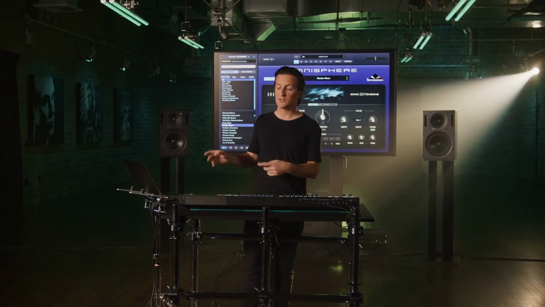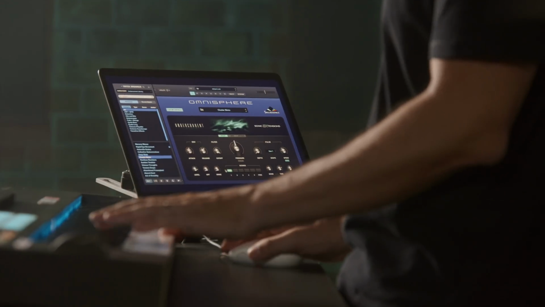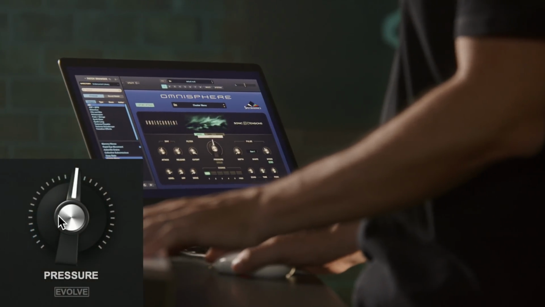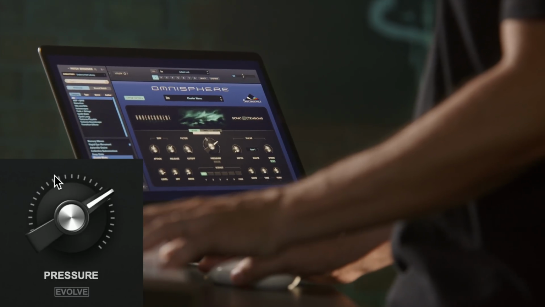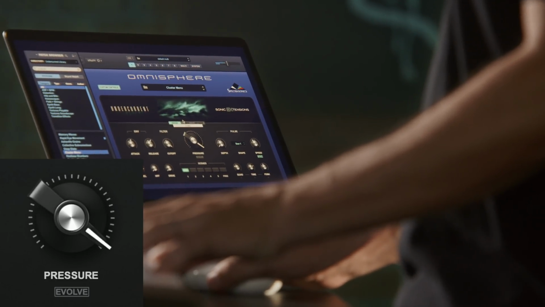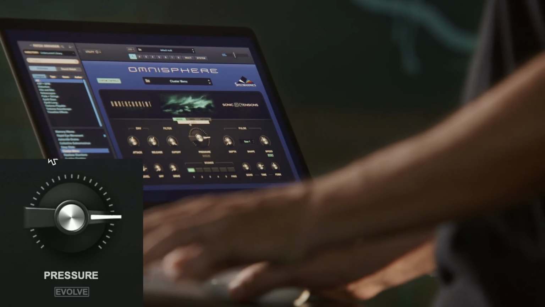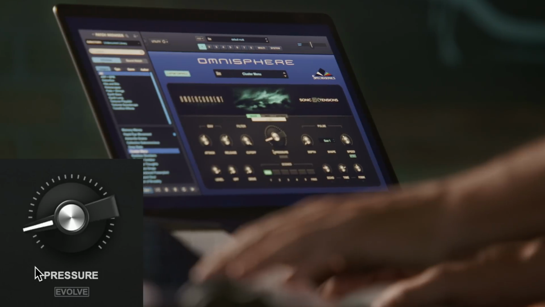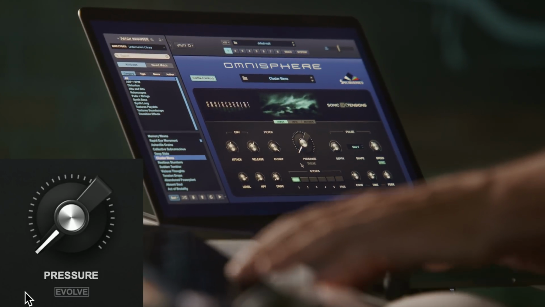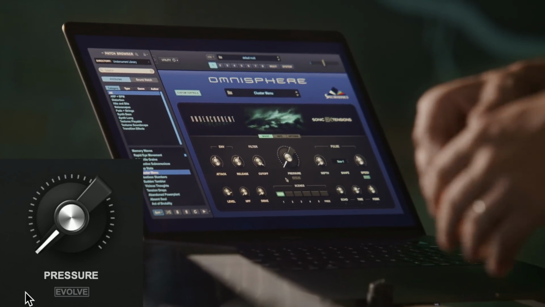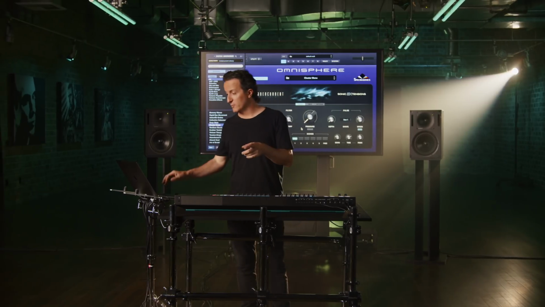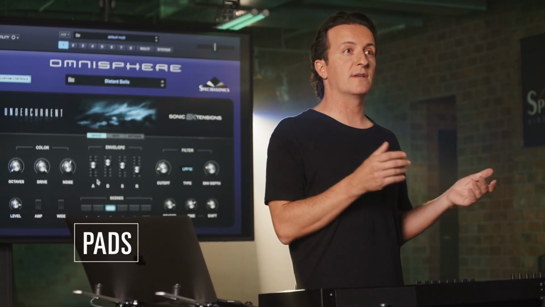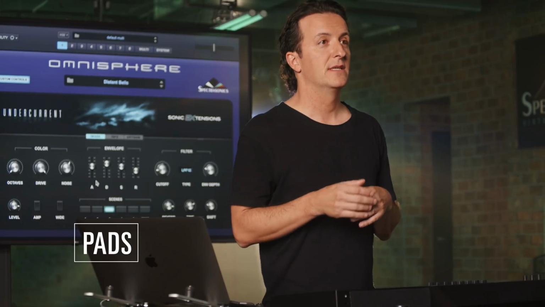This patch has a pressure control. Let's see what it does. Now let's move on. There's many different kinds of pads, from long and evolving to analog sounding. Let's try a few.